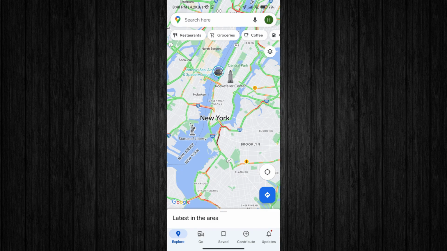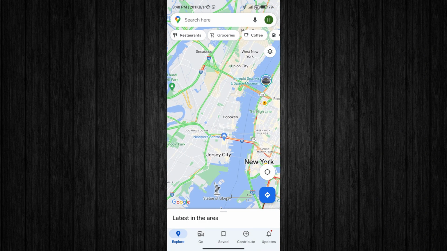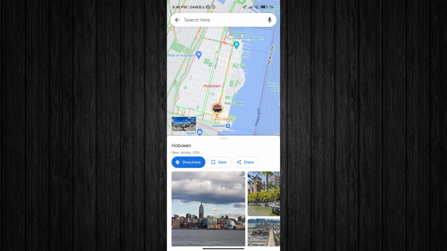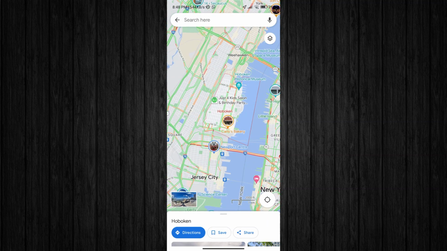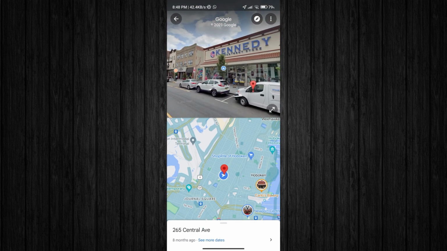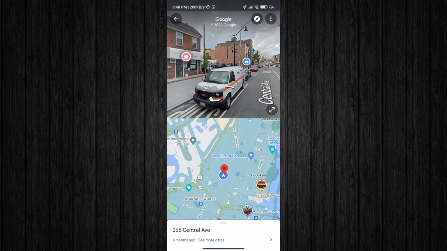After locating the place, simply tap and hold on it. Then you will see that the location will get marked, and on the bottom left corner, you can see a picture has appeared. Just tap on it. Now you can see the street view of that location. So this is basically how you can see the street view of any place just using Google Maps.